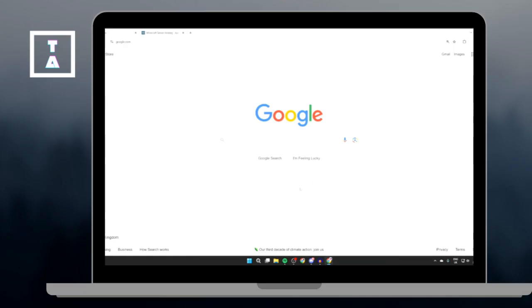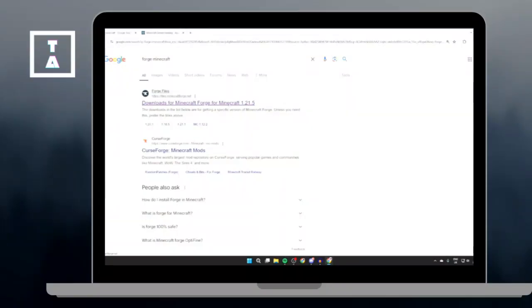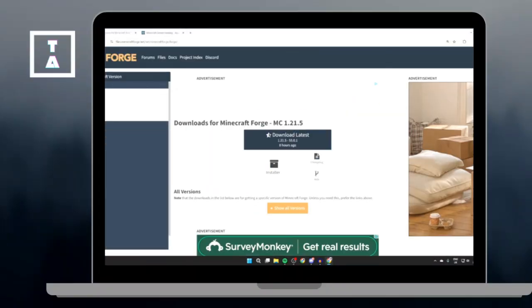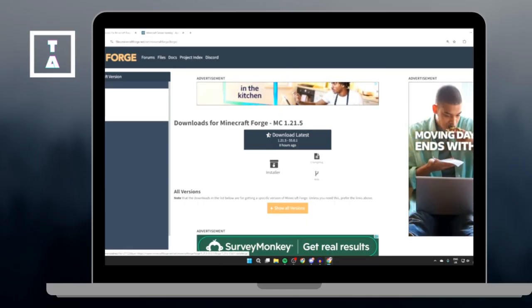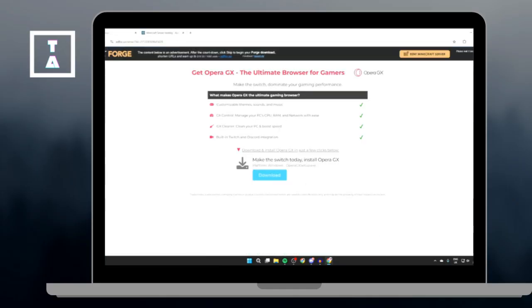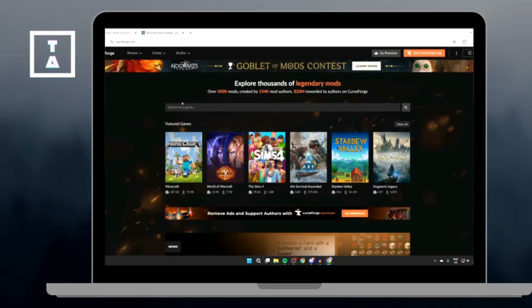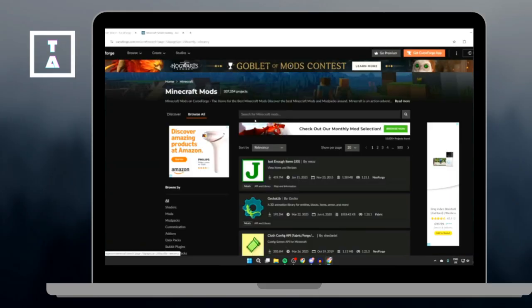Let's get started. First, close Minecraft completely, open a web browser of your choice and search for Minecraft Forge, which is the mod loader we'll be using. Head to the official Forge website and download the installer for Minecraft 1.21.5. When you see ads, make sure to click the skip button to get the correct file.